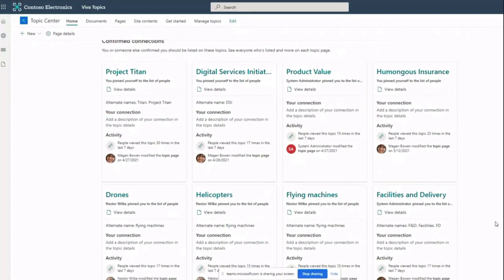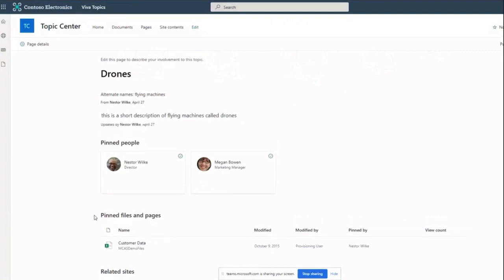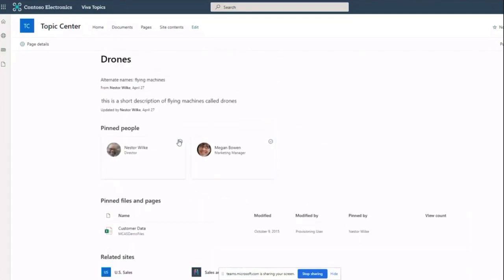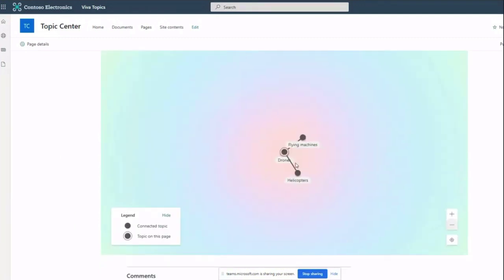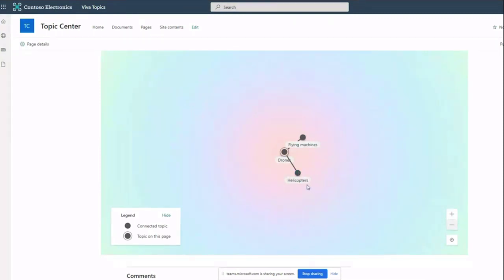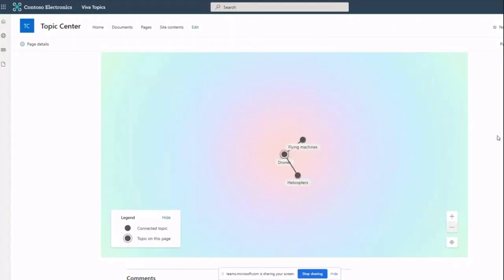So this is a look at some of the topics. If you drill into these, you'll see the actual topic page. There you'll see any documents that have been pinned, who the subject matter experts are, any related sites, and a graph of other related content. These connected topics feed back into the AI, so that when it finds other things like helicopters, it will build that association back to the drones topic. That is all happening through the AI.